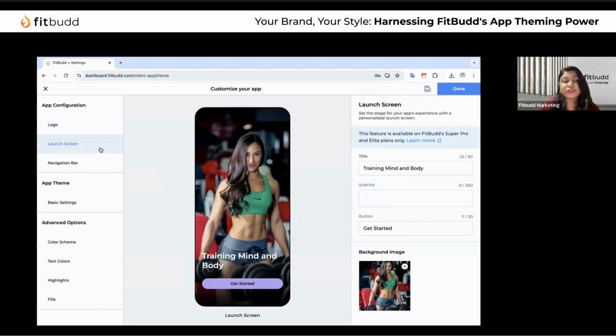The next subsection under app configuration is the launch screen. This is the same launch screen that was earlier available in the settings section, which is now going to be available under the client app section. Here you can change the image that you want your clients to see when they first open the app, like for the very first time. You can change what the title says, training mind and body. It's written here. You can change that. You can also update the subtitle as well.